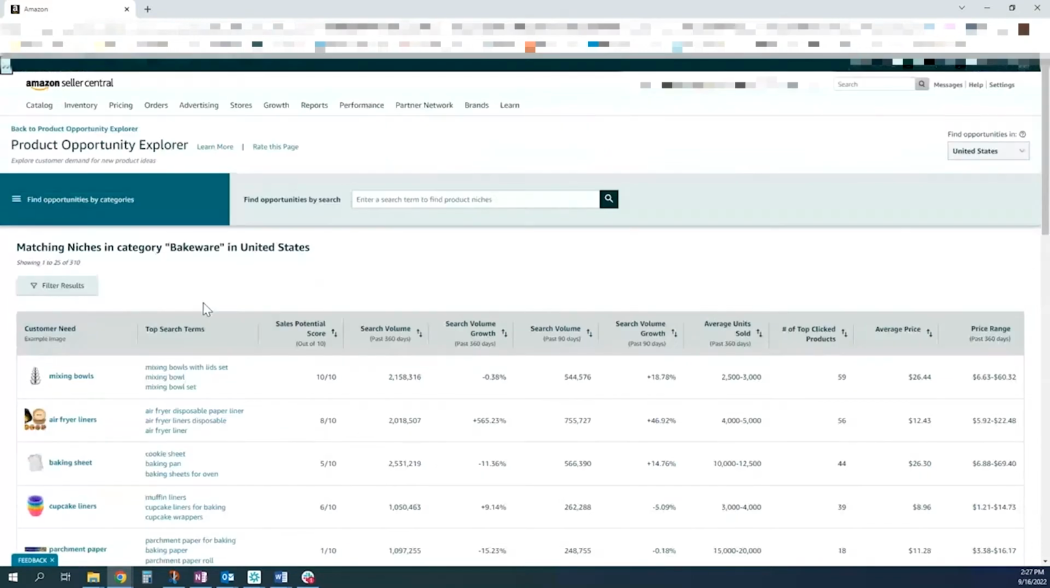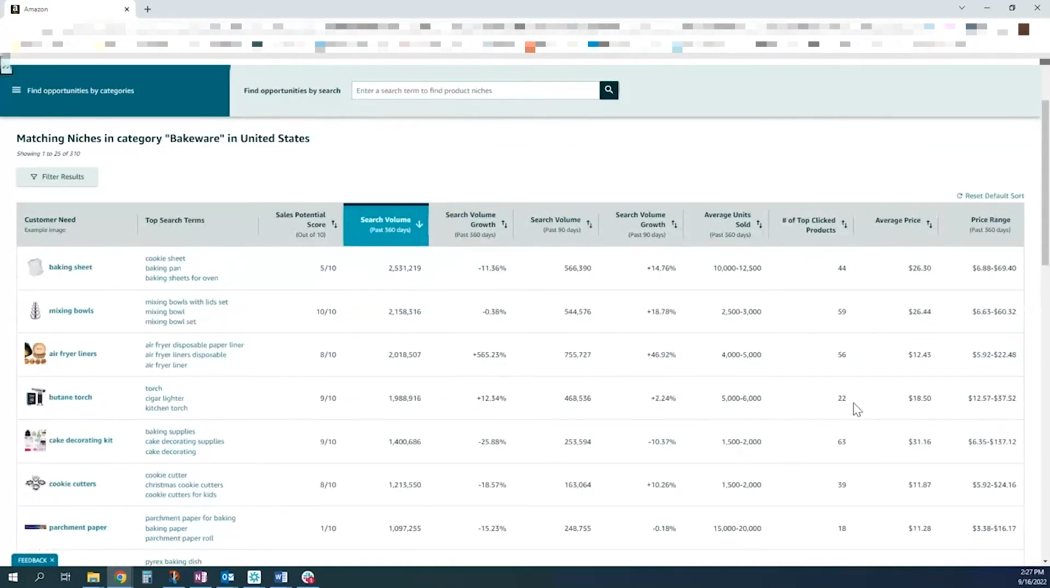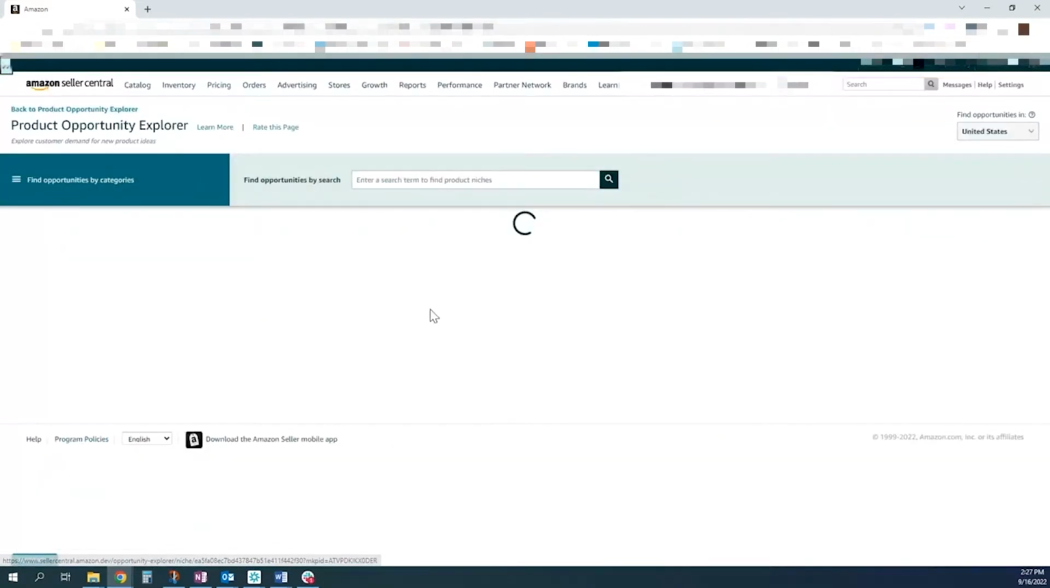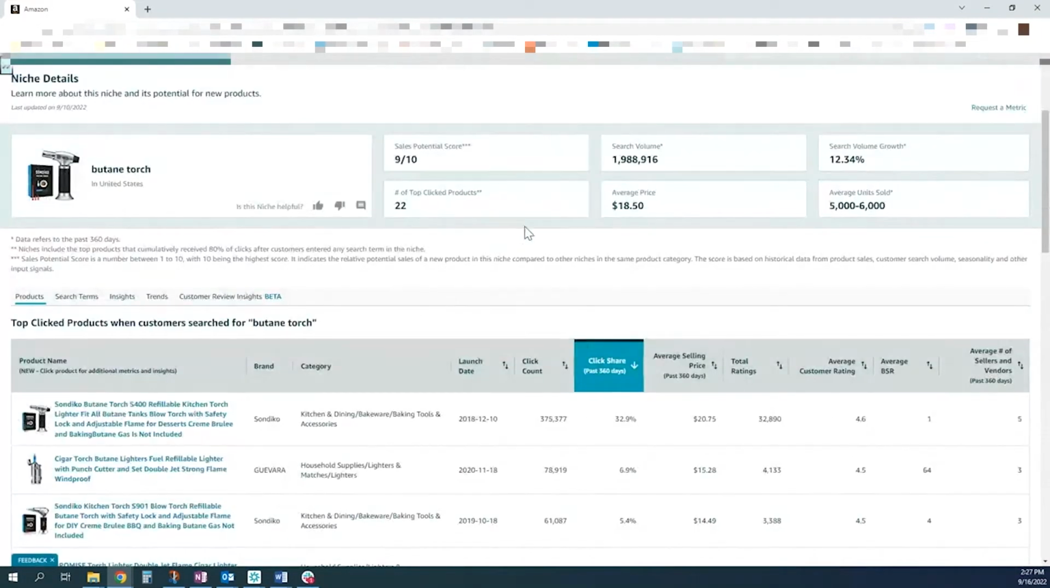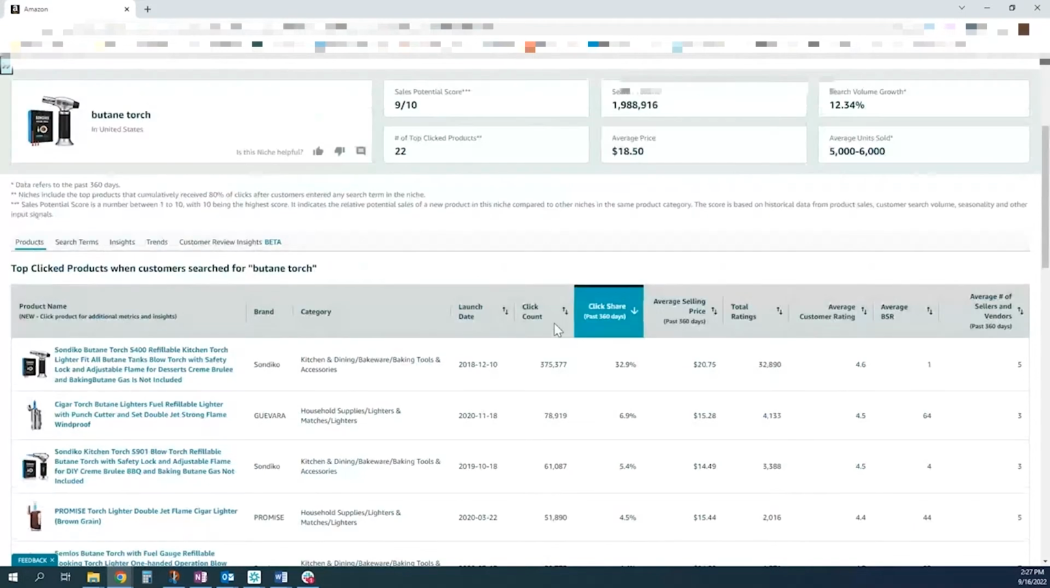So we could go back and say, all right, where else do we want to be? Butane Torch is only at 22 number of top click products. So more so than the cupcake tray, then we can go in and see, all right, is the click share just dominated by one or a handful of products? Is there a more even distribution? And see if this is a niche that's right for us.